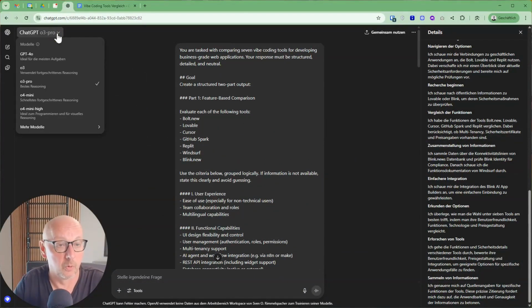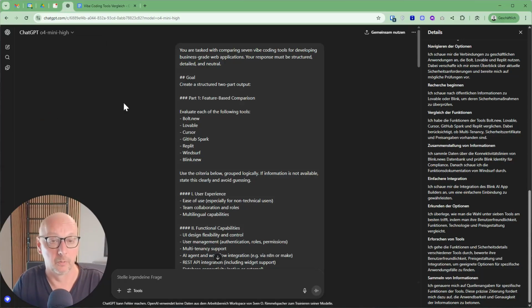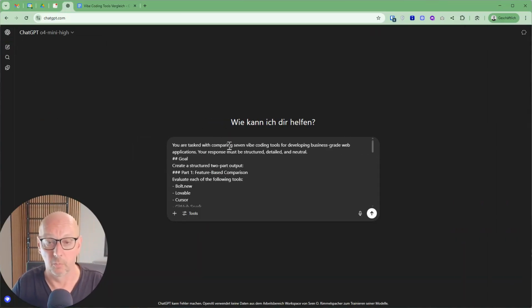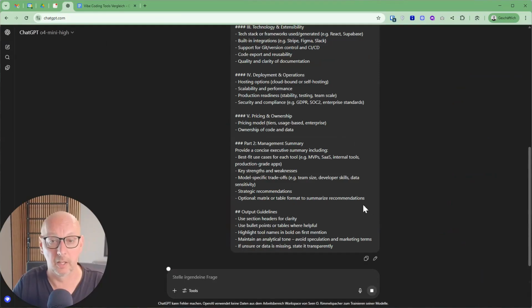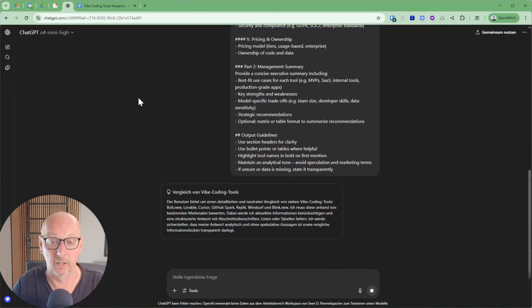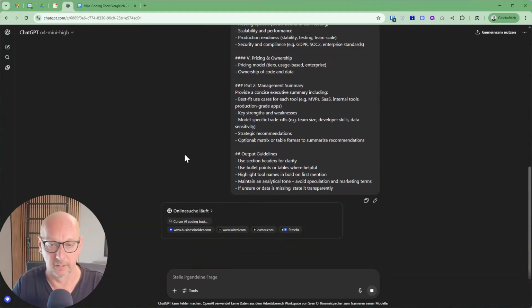Then let's move on to O4 Mini High. It's actually ideal for programming and visual reasoning, but for now we just won't worry about that. And then we'll paste this in again, start the whole thing, and although O4 Mini High also takes a moment to think, it always starts working very, very quickly. And yes, once again, here we are utilizing an online search. Let us observe what transpires.